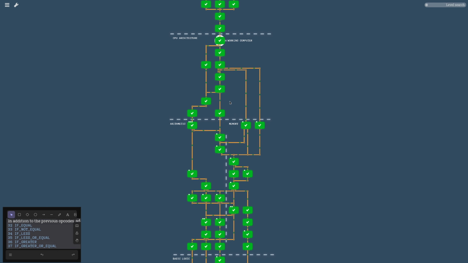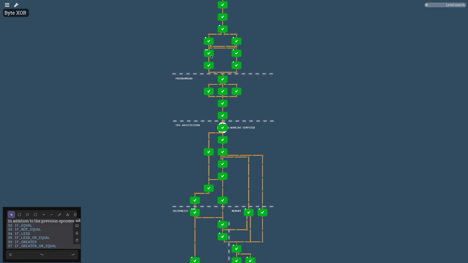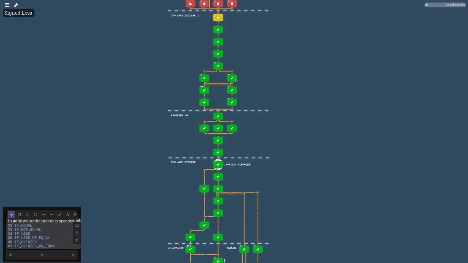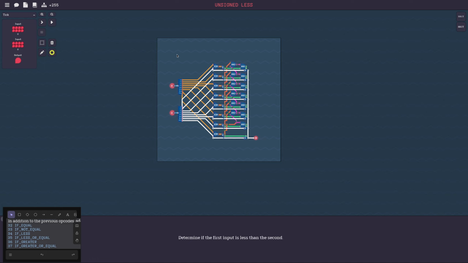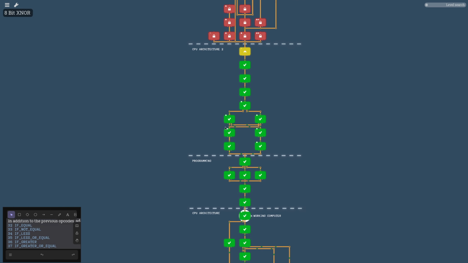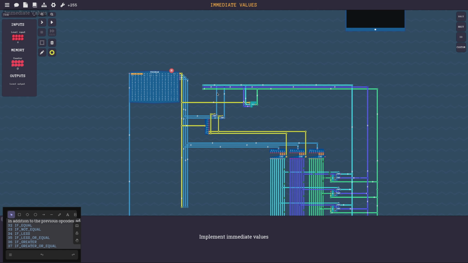The reason why I'm probably not gonna save these things as components is because I feel like that would be slightly unfair. Okay, unsigned less is what I want. This here, huge contraption. Which I received no comments suggesting improvements on it, by the way.